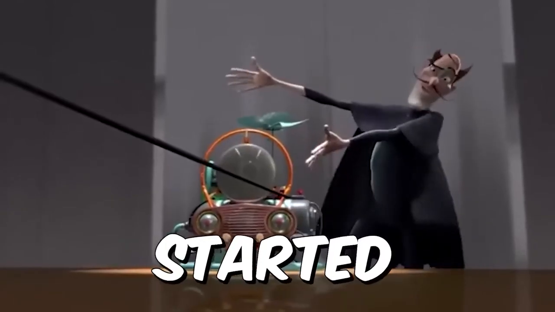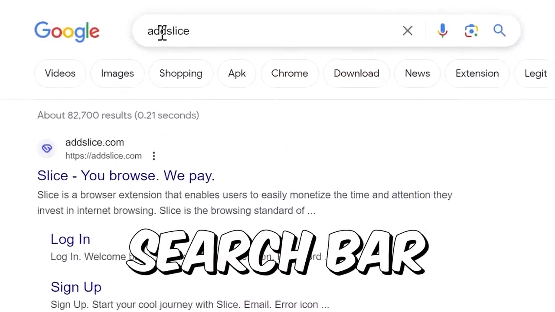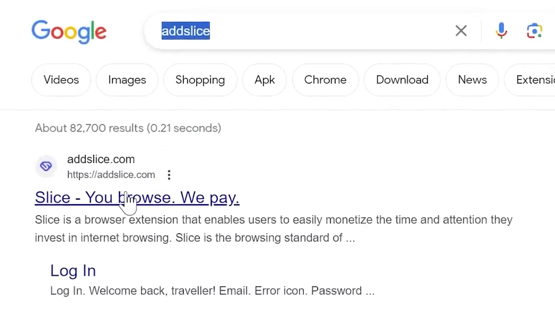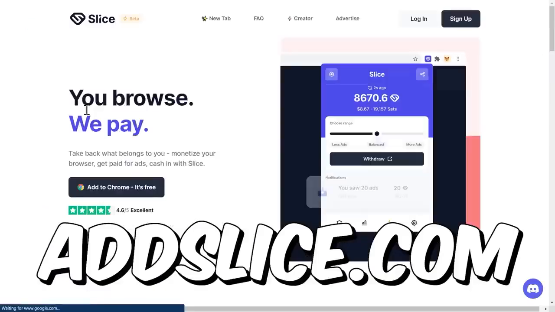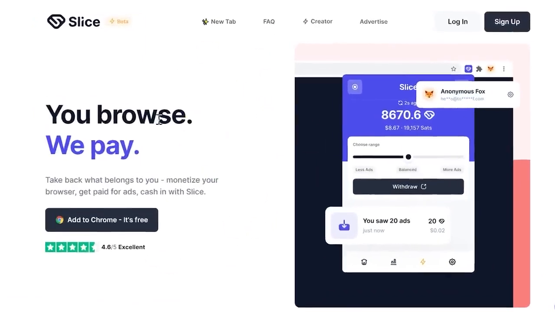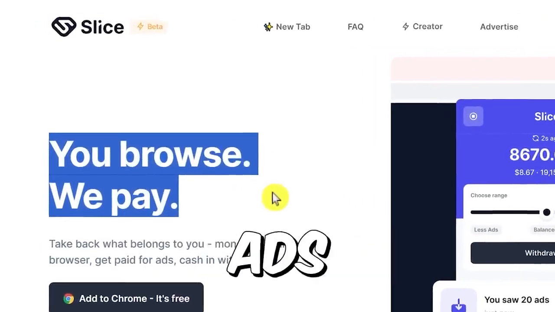So let's get started. Now, first thing you want to do is type the name of this app on the search bar, which is AdSlice, and then just click on the first result here, or you can also just go to adslice.com. So now this is the app that we are going to be using for this. As it says here, you browse and we pay, and you basically get paid for watching ads.